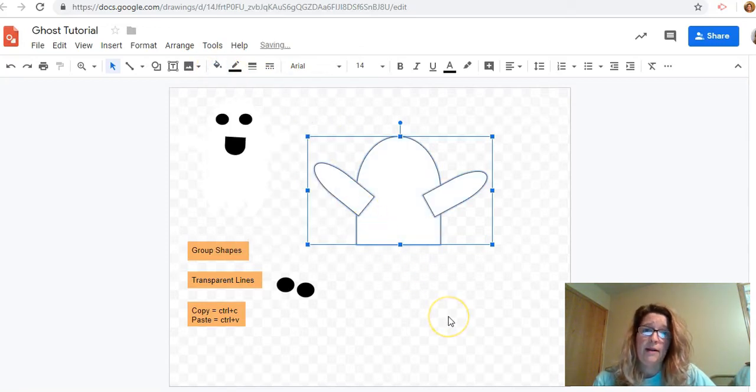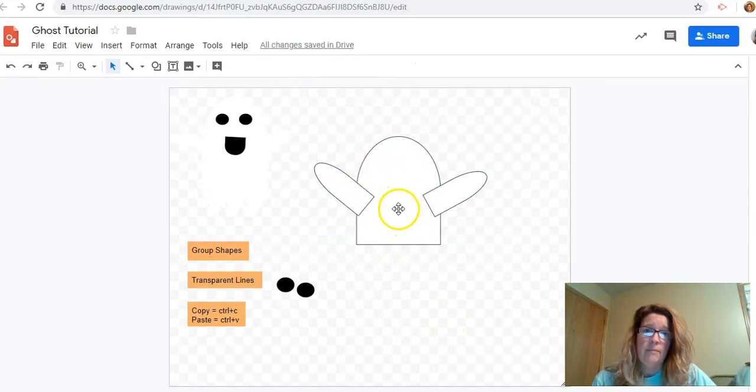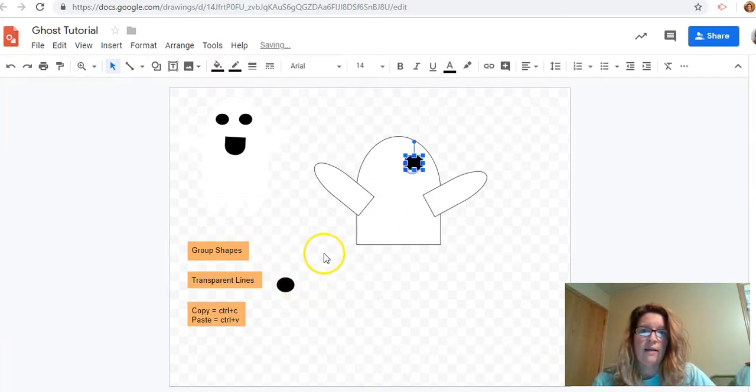Now with my white background, you remember that the gray squares will not print if we actually printed out your image. So this is a white ghost on a white background at this point. Now I'm going to go to the eyes and get 4 arrows and drag them onto my ghost.